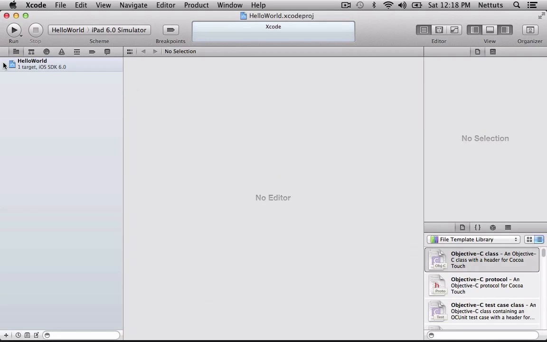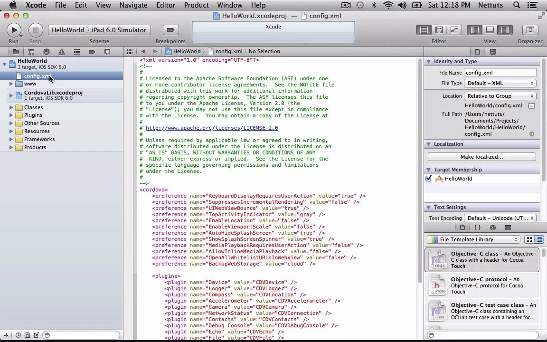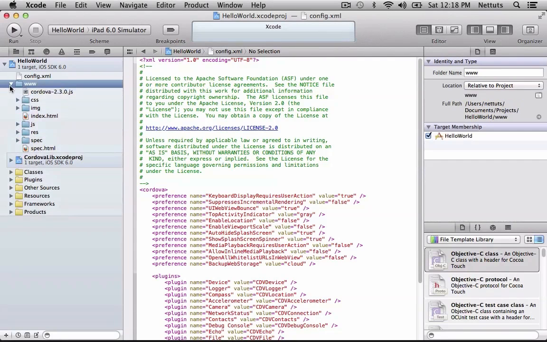This is what your screen should look like. Most importantly to us is the config.xml file, where we have all of our project settings, and the www folder. In here are the HTML, CSS, and JavaScript files that we will use to create our project. It's also where we'll keep images and other resources.